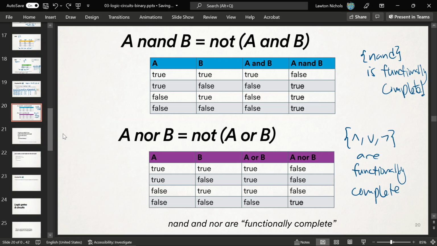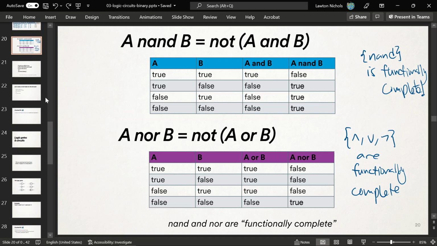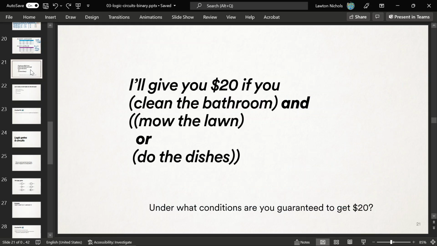All right. So I think I just have a few more examples for us, and then we'll talk about actual circuits. So are we good to move on? Have some more examples? Okay. Well, let's do it.